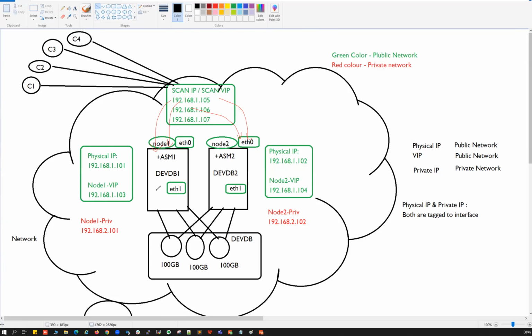Once they connect, your load will be distributed based upon how these particular cluster nodes are behaving. That is a built-in functionality for scan to take care of load balancing.